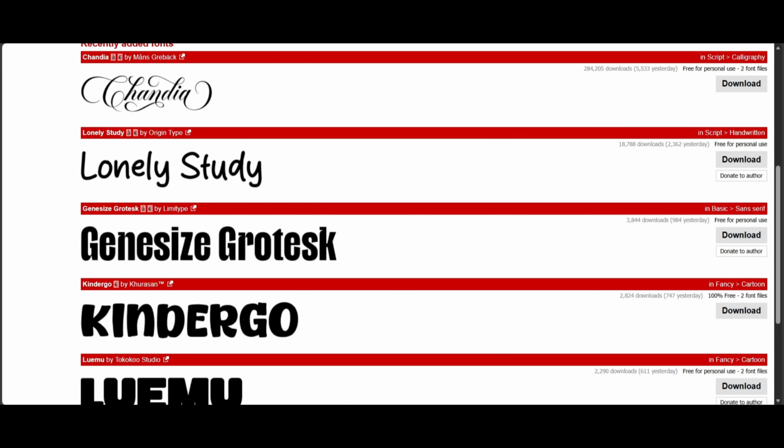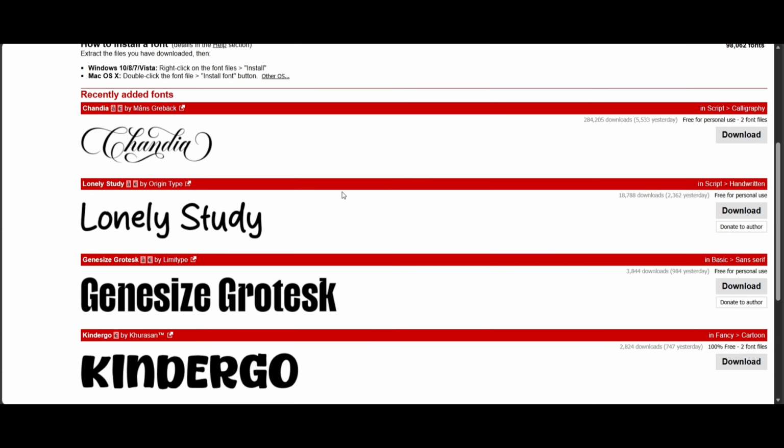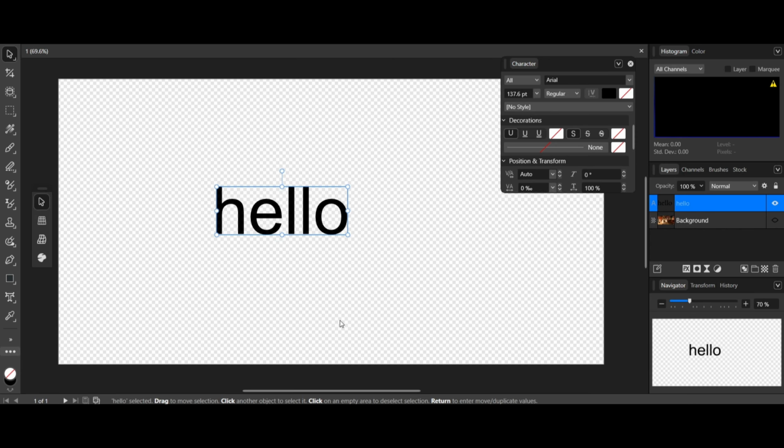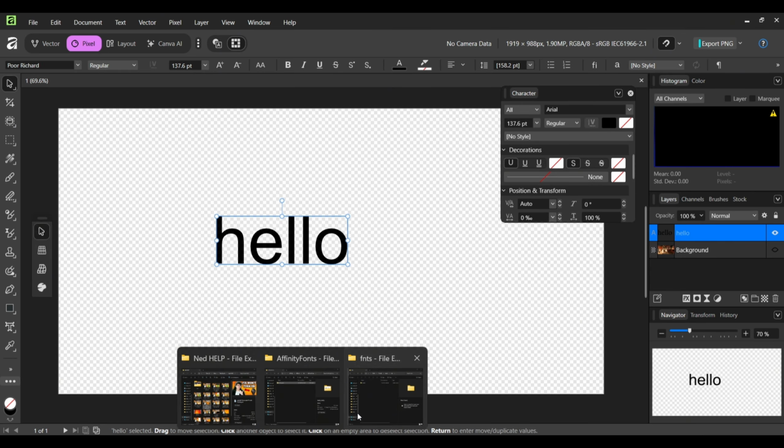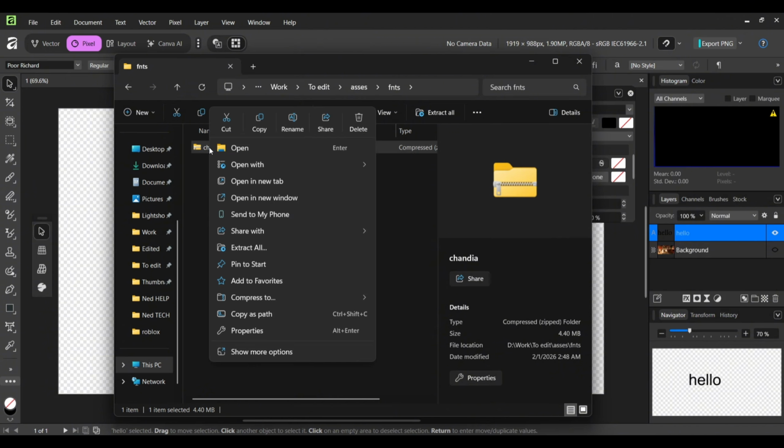So technically what you're going to have to do is just download your font via a font website. We recommend the font over here, so you can go to this website. There are a lot of free ones you can use. Download the file, and once you have it, just go to the file itself and extract it.